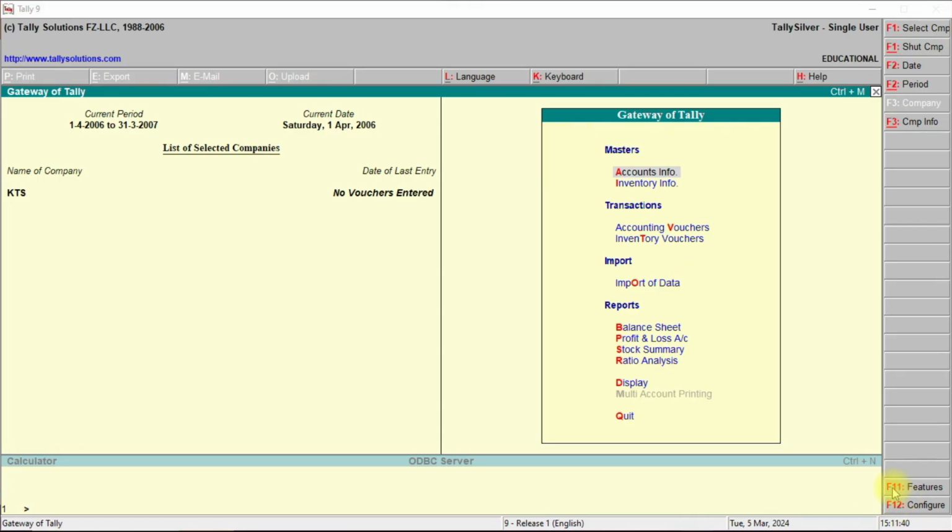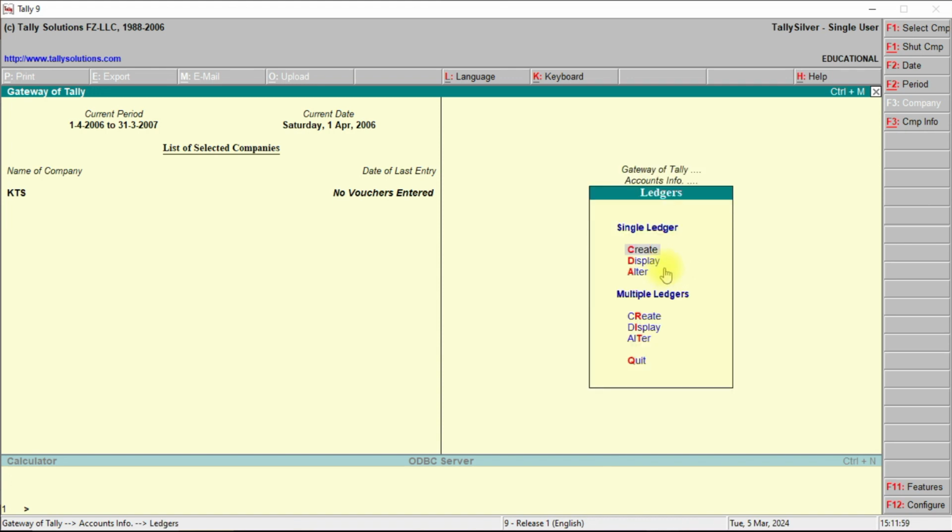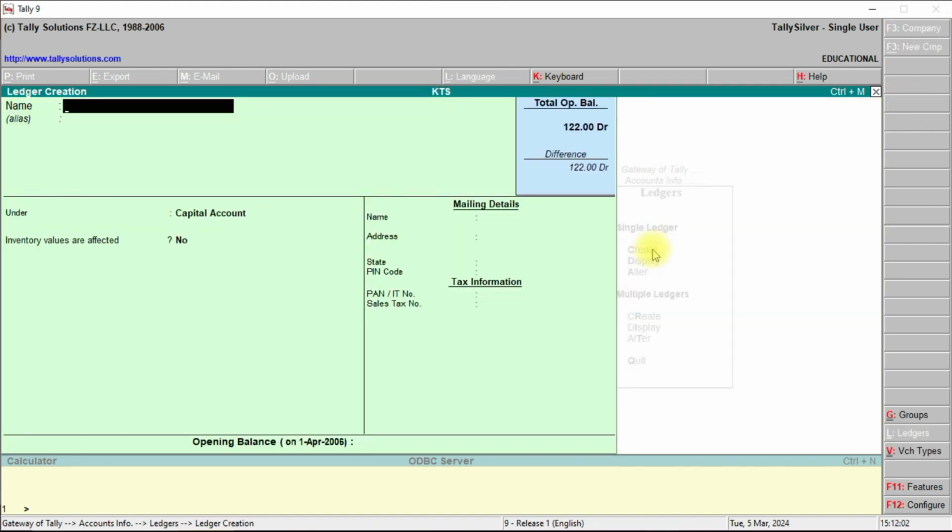Now let us see how to create ledger from Tally. Click accounts info, click ledgers, click create. Now you can create different types of ledgers. Now let us create a ledger.